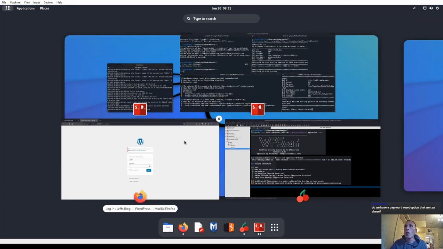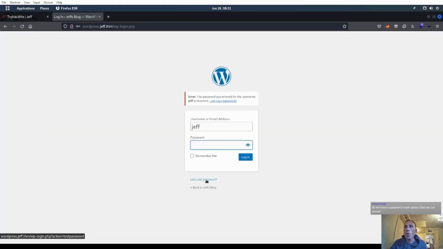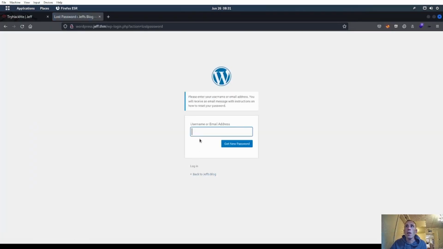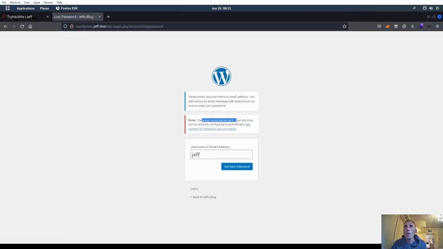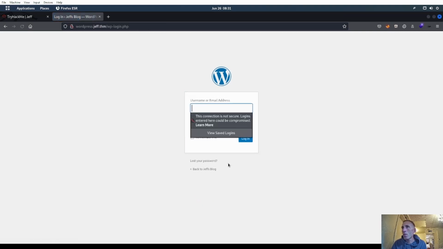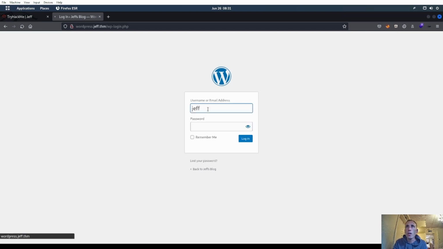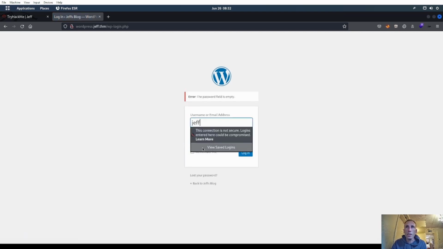In WordPress, no. We lost your password. We could try that, but this isn't really... Because we say Jeff, get a new password, and you have to know his email. It might be jeff@jeff.thm or something like that. But yeah, with WordPress, password abuse is not something I haven't really seen that too much. But really, the thing that you can abuse is username.